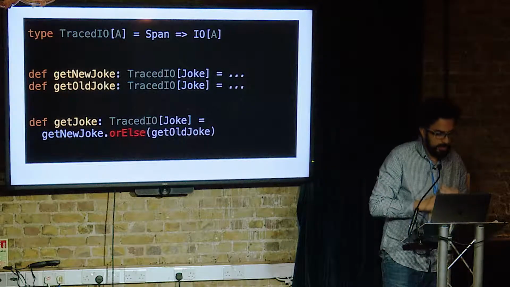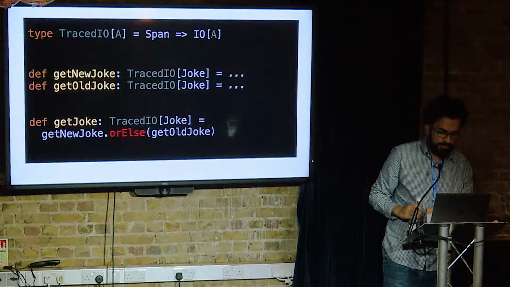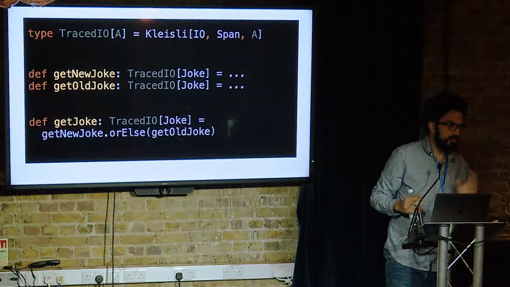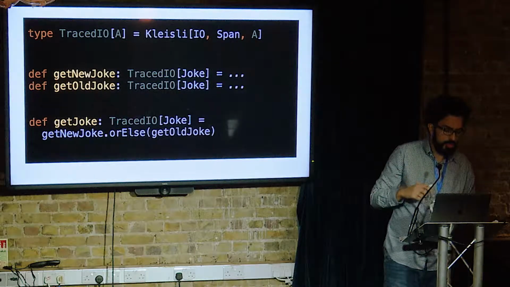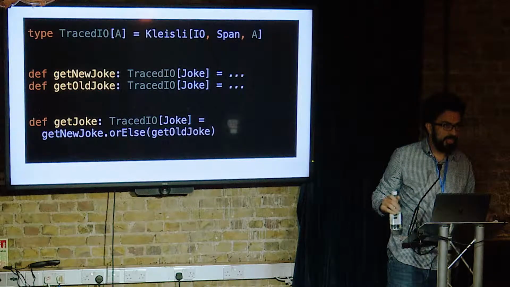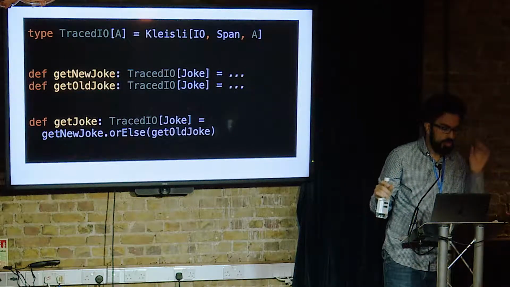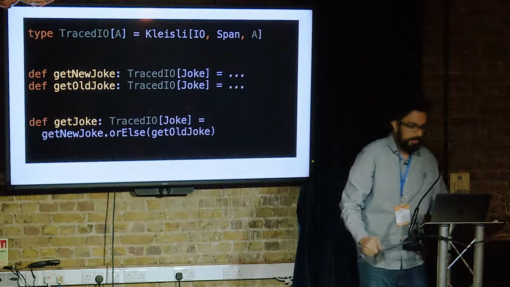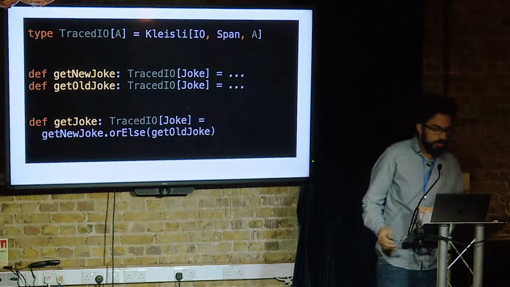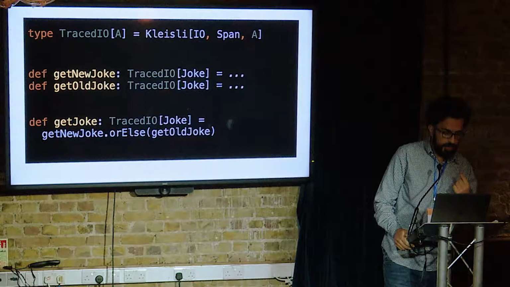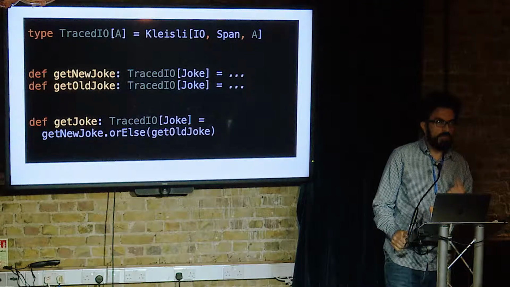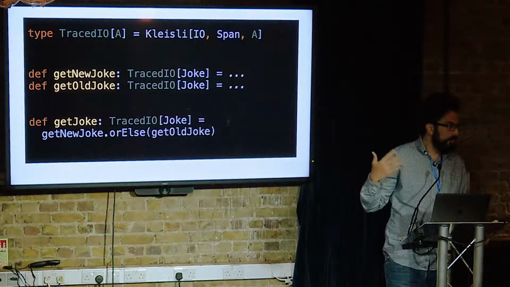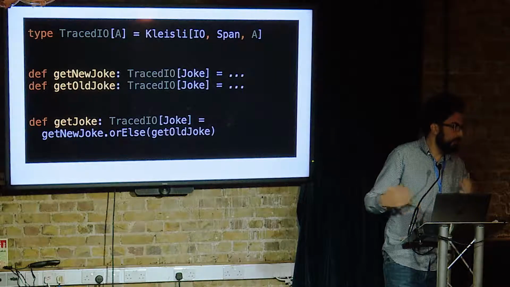Thanks to cats and cats effect, we already have this construct called Kleisli. Kleisli is basically a wrapper around my function. I don't have the source code now, but if you open how Kleisli is defined, it's just a class wrapping a function from span to IO of A. But the good thing about Kleisli is that it also defines some implicit instances, some type class instances, that we need to do basically everything we do with IO. We can do it with Kleisli of IO as well.